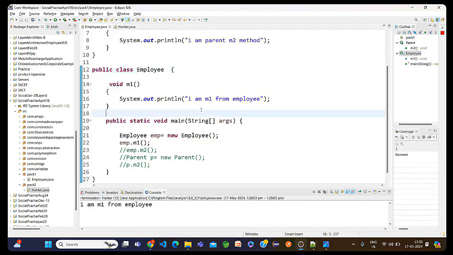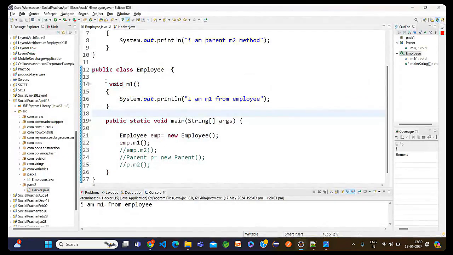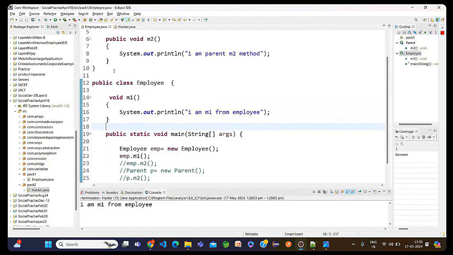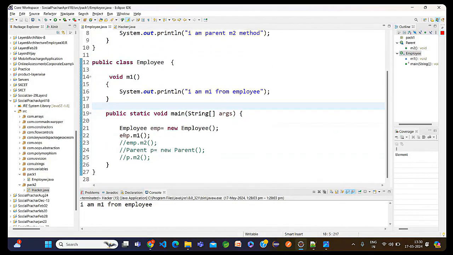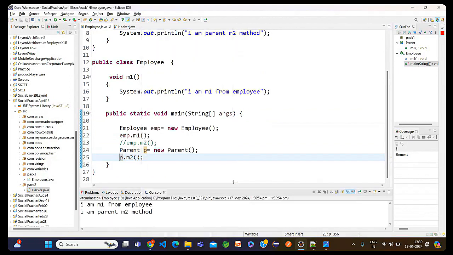Now right now it is default. There is no keyword for default, void m. If there is no keyword, it means it's default. Now in the same package I can access here. In the same package, parent and employee, there is no relation, even though I can access. We need to get the object of parent. Right click, run as Java application. I can execute that, even with the relation, because it is the same package only.